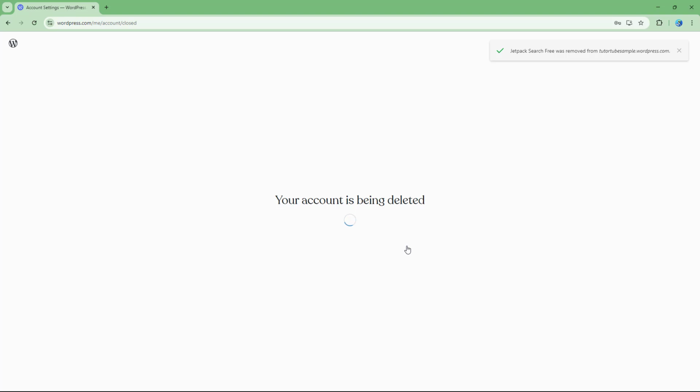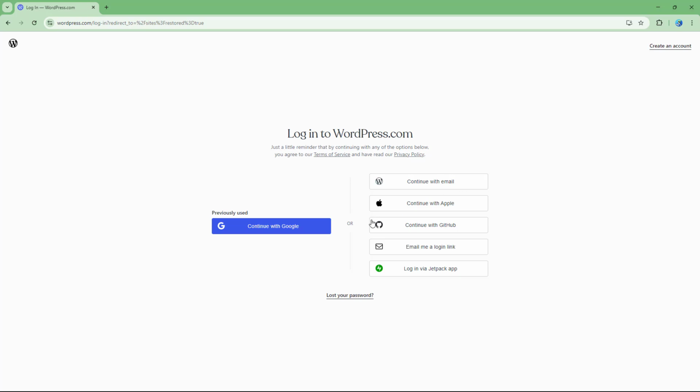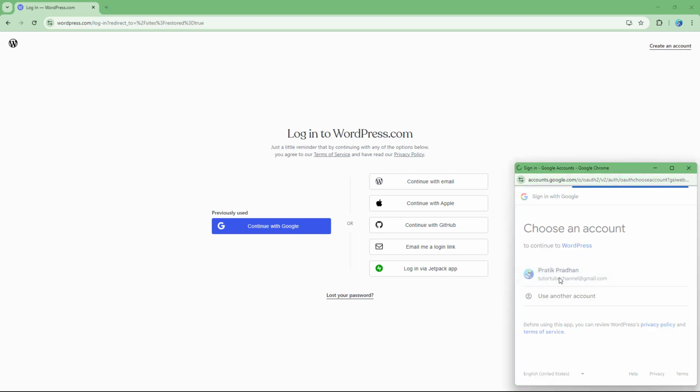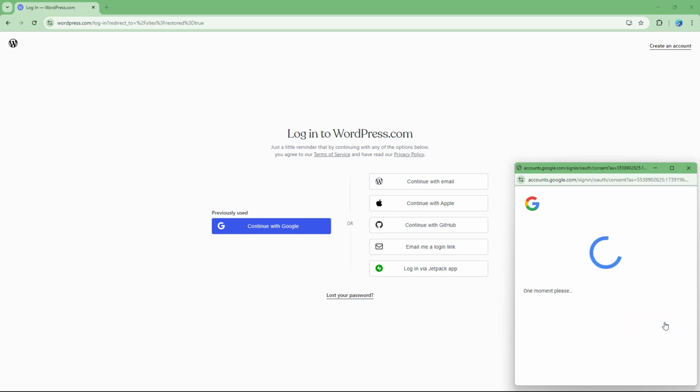And that is how you can delete your account permanently, that is your WordPress account, as you like. You can also say that you made a mistake and restore my account as well, as you can see right here. And you have 30 full days to restore your account if you change your mind. So let's say I made a mistake right here, just like this. And once you do that, it says your account has been restored and you have been redirected to login. So let's continue with Google in my case, then choose my account and log in. And that is how, if you want, you can delete your account of wordpress.com as you like.